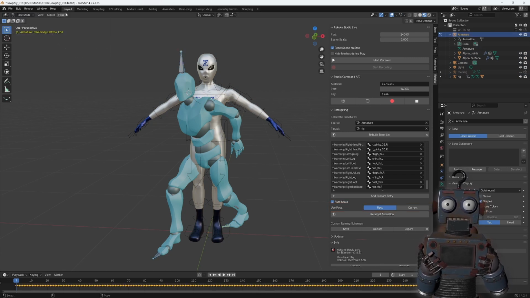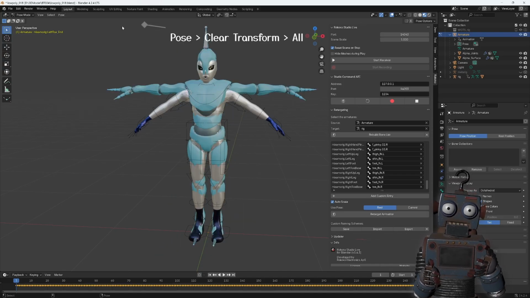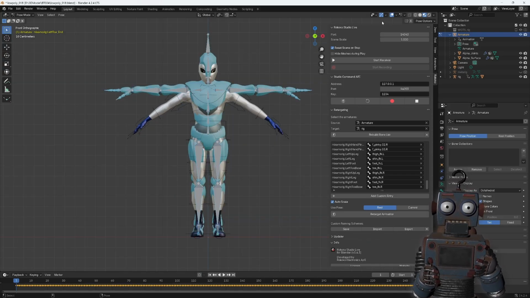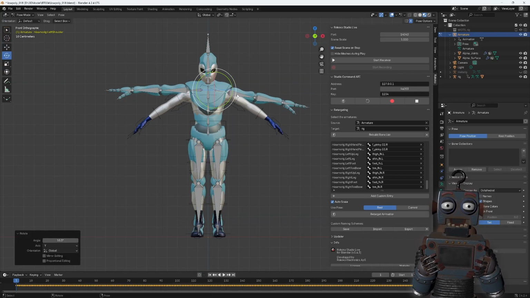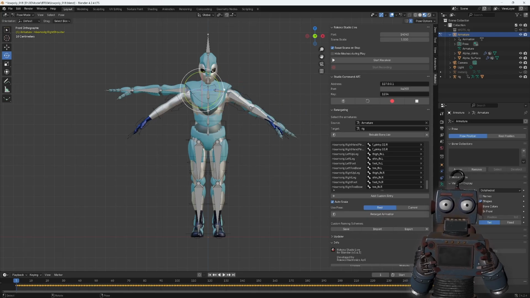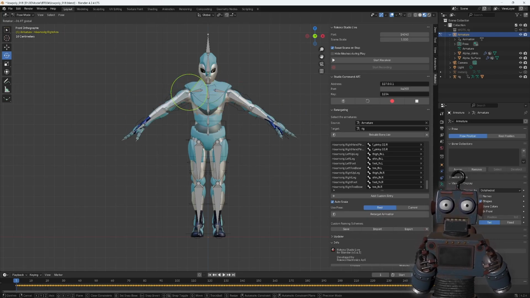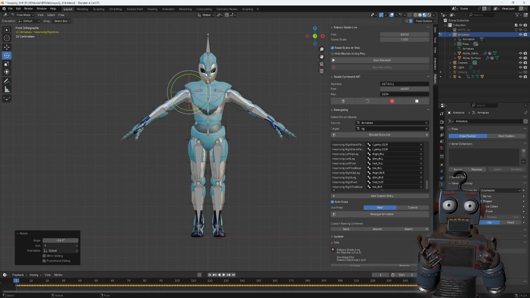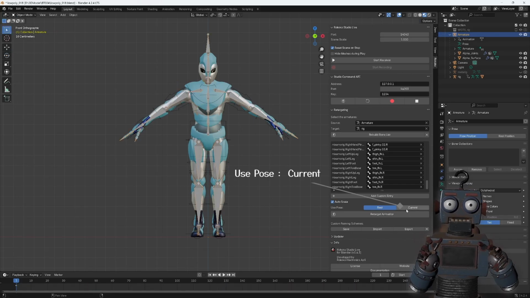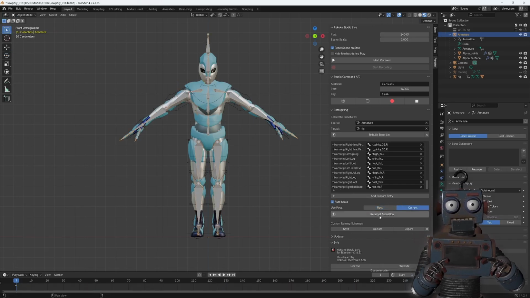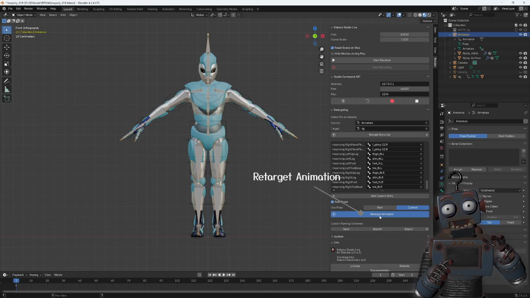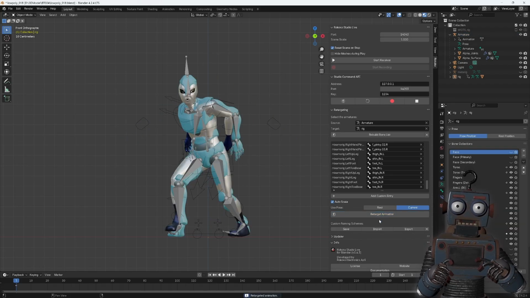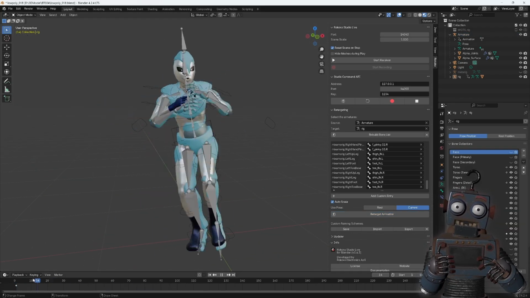In pose mode, rotate the arms to achieve the A stance. Set Use Pose to Current. Now, when you press the Retarget Animation button, the Mixamo animation will be flowed in correctly.